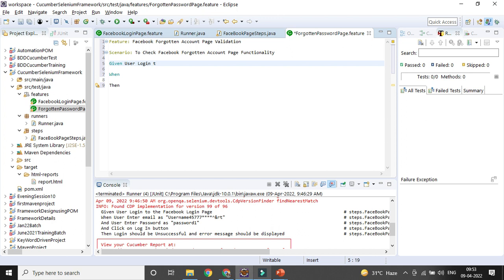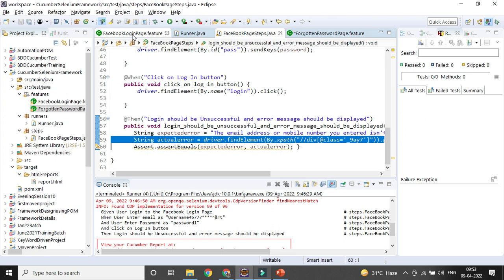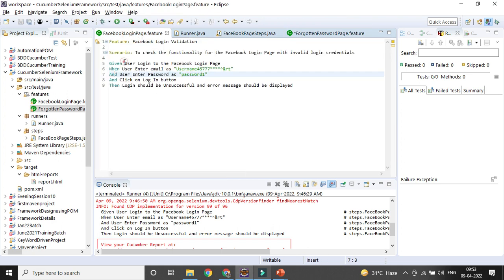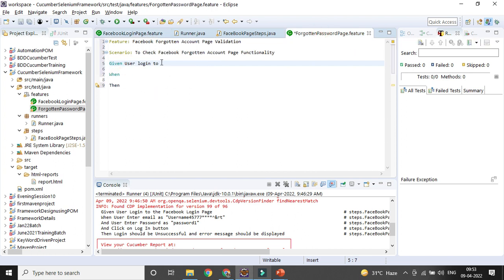User login to the, or maybe the Given part I can copy from here, right? So that I will not need any other steps also, so that step will be common. So that is the Given step, I can copy it.